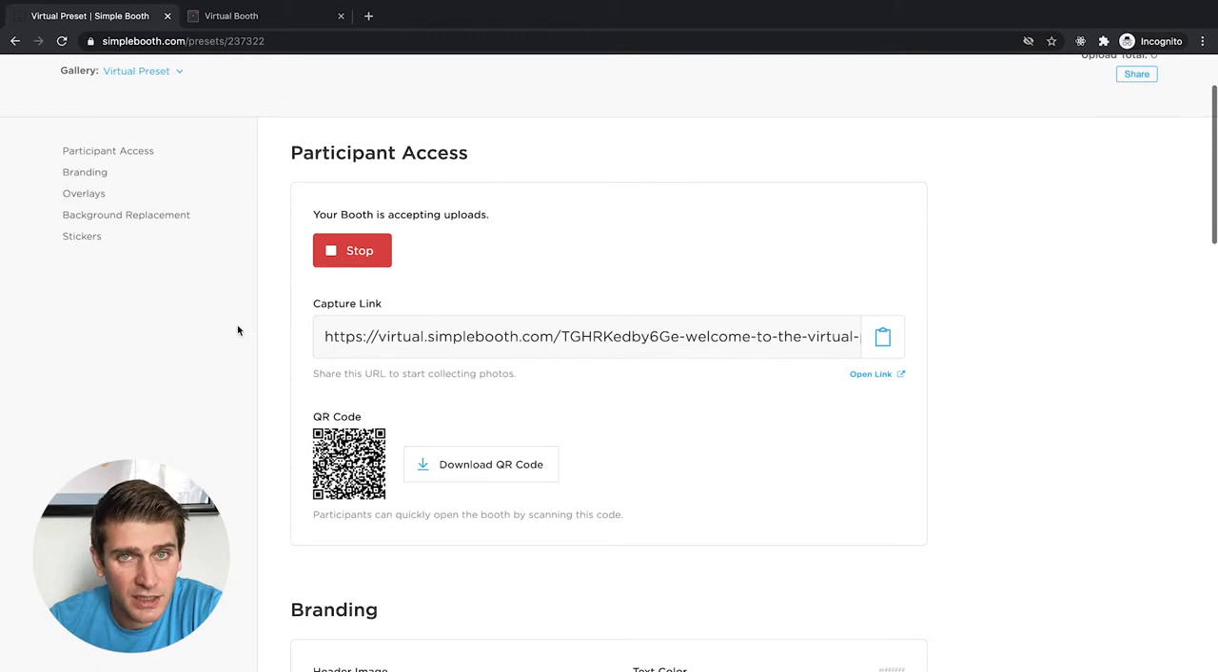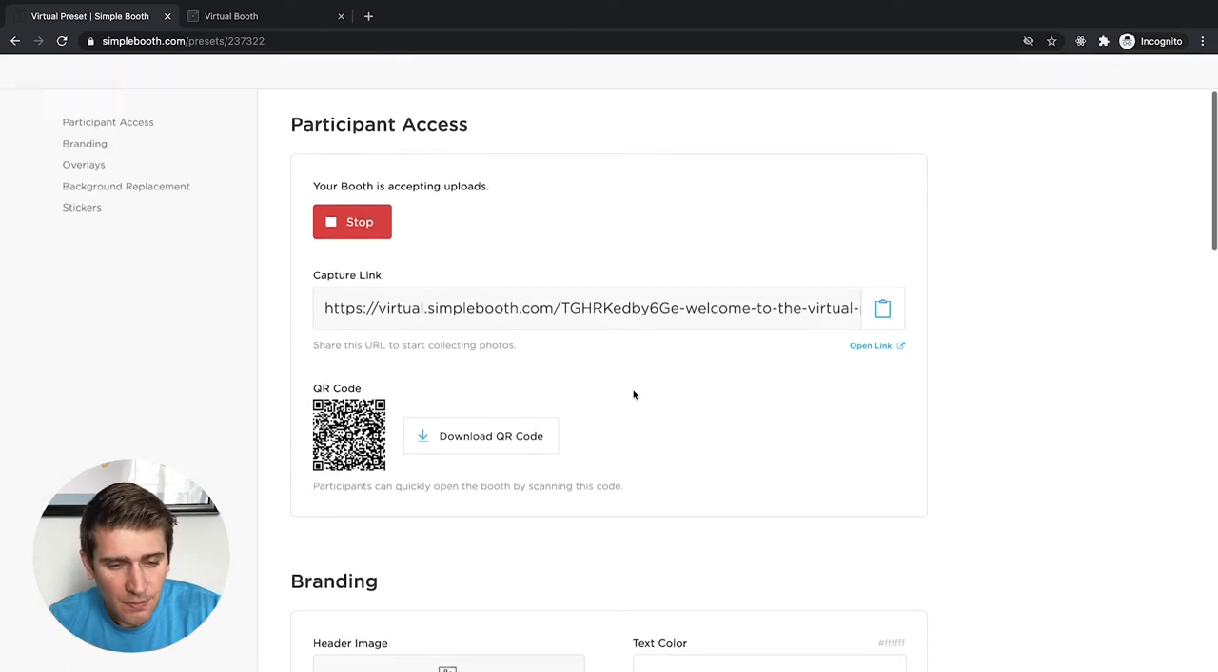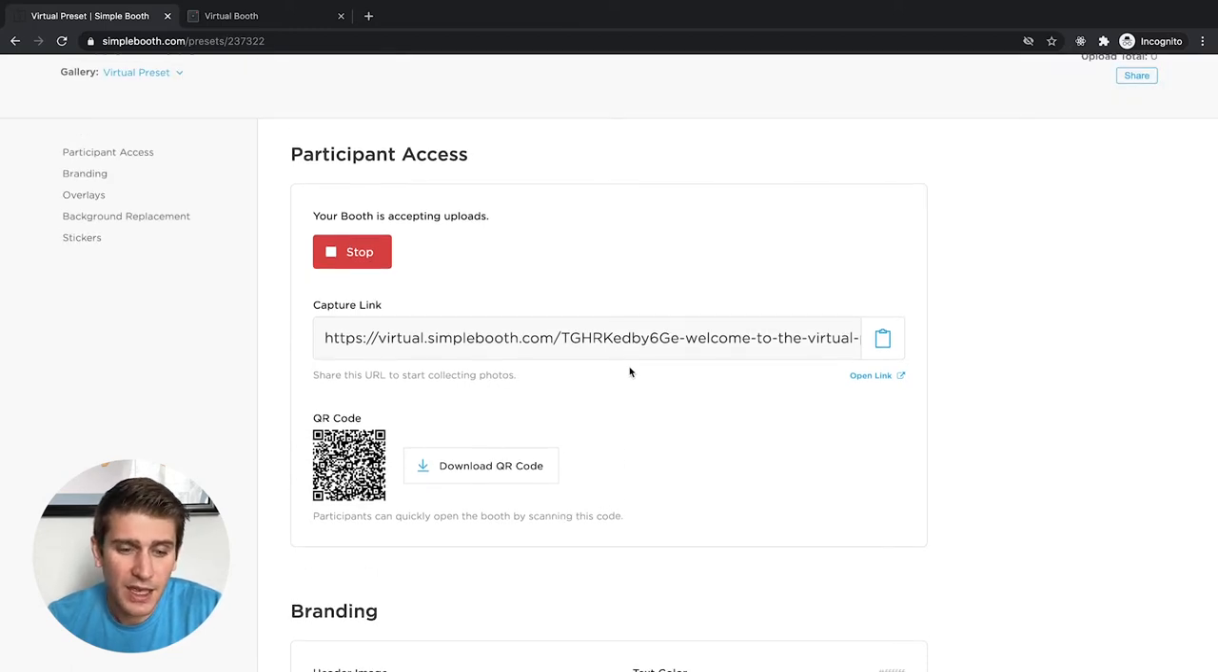This link is unique to your preset, so it's what you're going to share with people for them to take photos. We also generate this QR code for you, which you can download, and you can do a lot of creative, interesting things with that as a way to promote your virtual photo experience. If you're doing an event and you want to stop at a certain point, you don't want people to keep taking photos, or maybe your marketing campaign ends on a certain date, you can come in here and press stop, and then you won't have any more pictures being taken at this link.